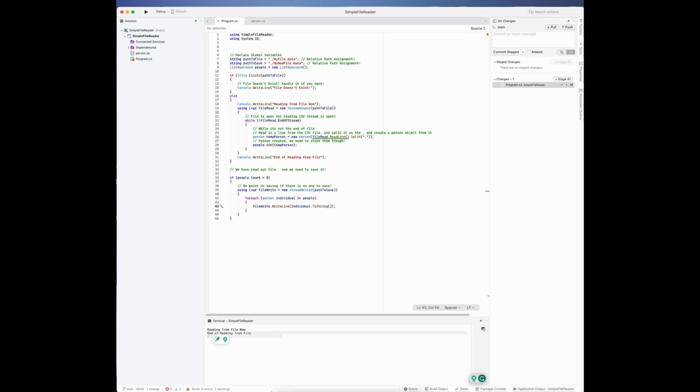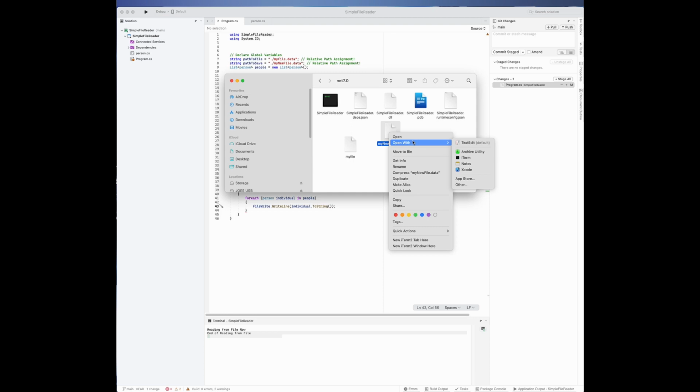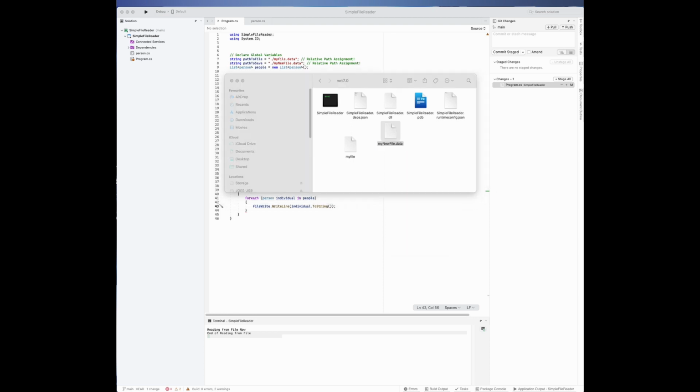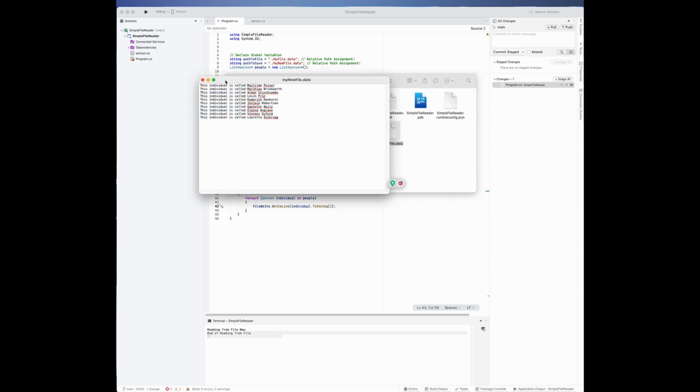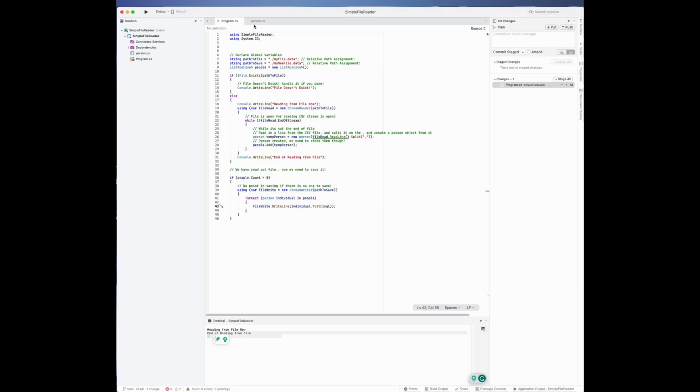And you see it's read from the file and it's finished, and we can go ahead and look in that file. We'll open it in a text editor, I'll just drag it back onto the window. And we can see that it's now written that out.